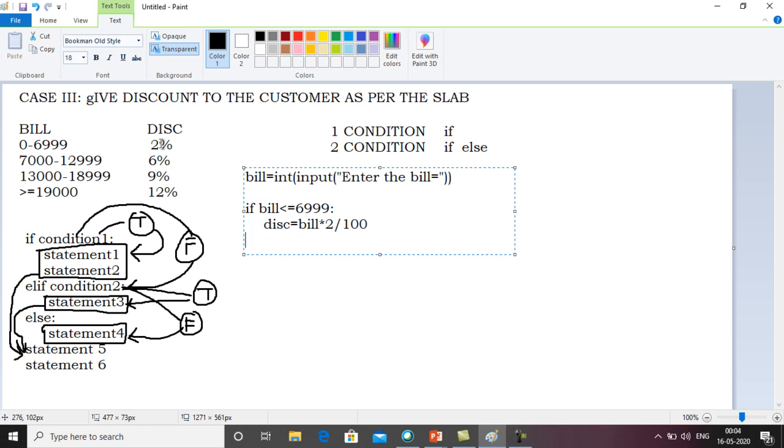Now, if this condition is wrong, it means the bill is more than 6,999, then obviously the control moves to the elif part. So when control comes to the elif part, it means that the value of the bill is either 7,000 or more than 7,000. Because the first condition specified over here is bill is less than equal to 6,999. If this condition is false, it means the bill is either 7,000 or more than that. So in the elif case, we will set the end point, that is 12,999, right?